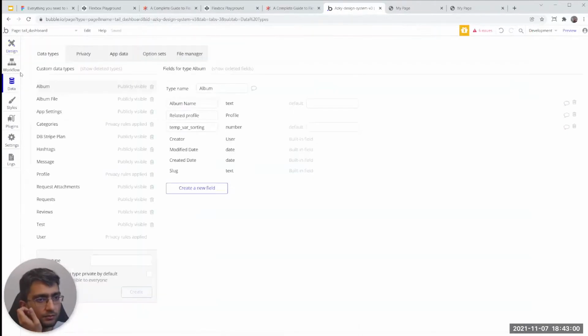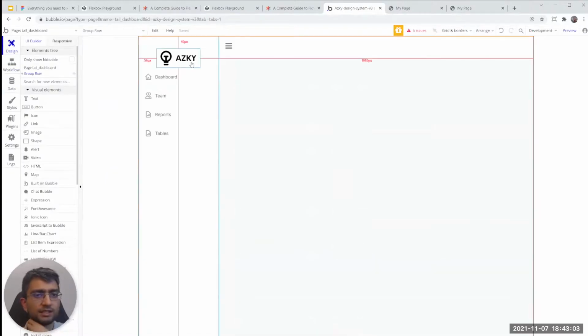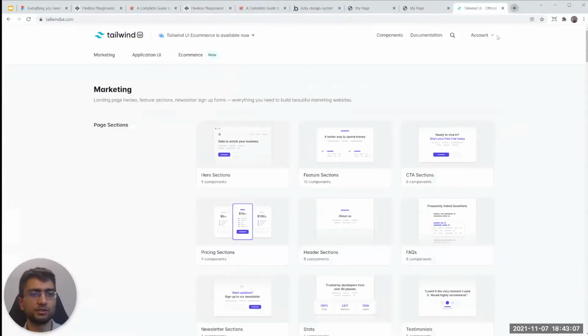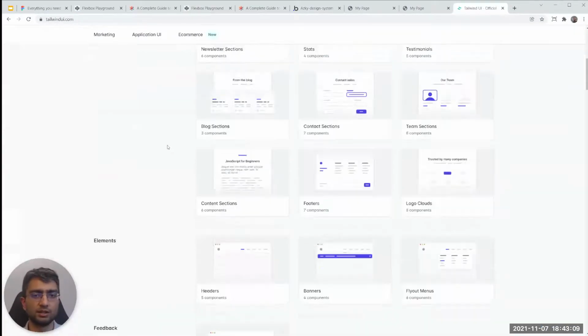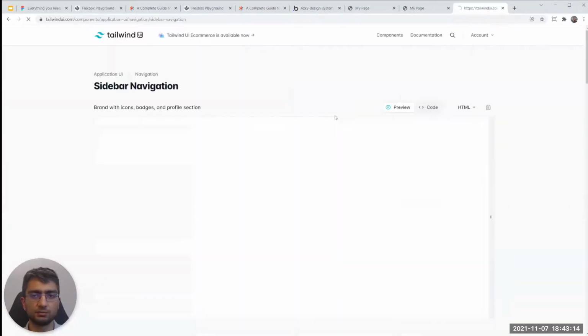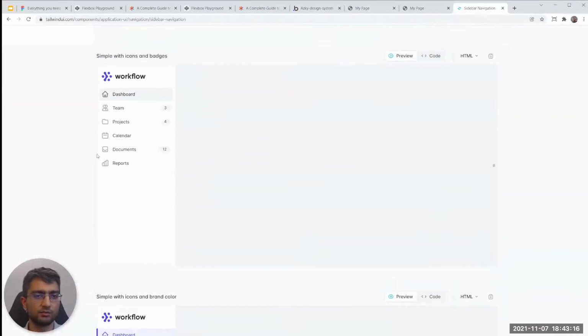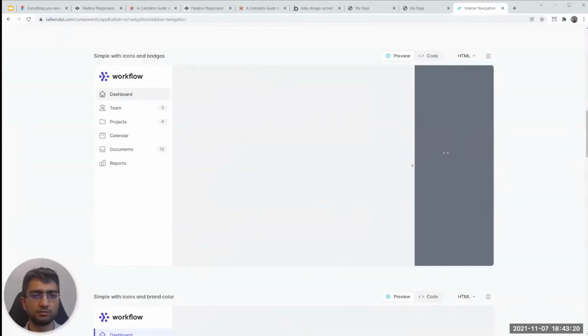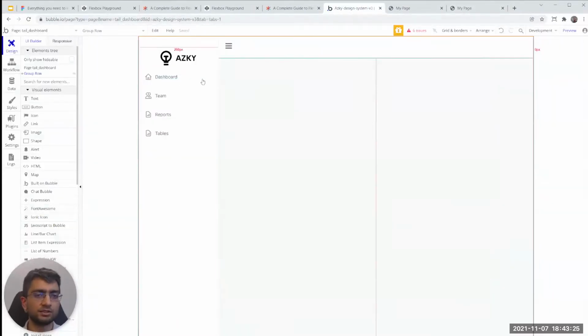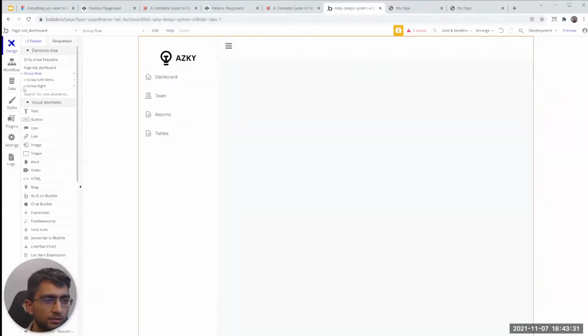If somebody's wondering about Tail, the UI is coming from tailwindui.com. Really amazing set of blocks. So the sidebar navigation, I implemented this one. It's kind of nice and simple. Anyways, that's where the tail comes from. This boilerplate is for our client work and design system.